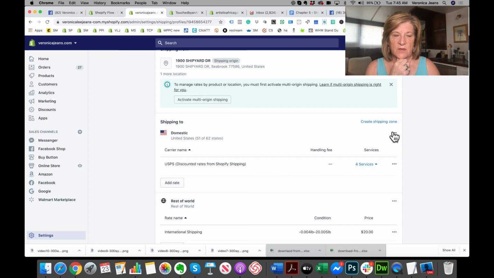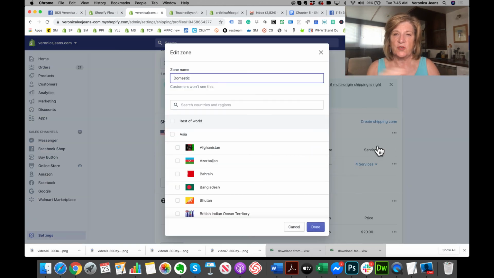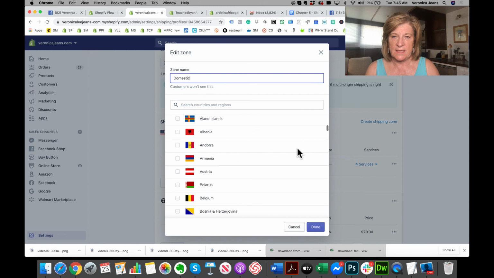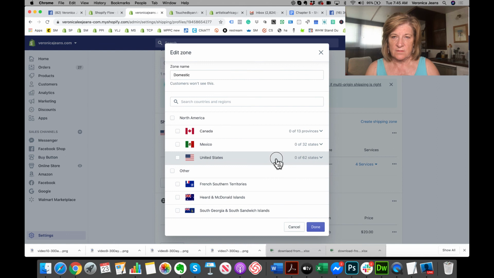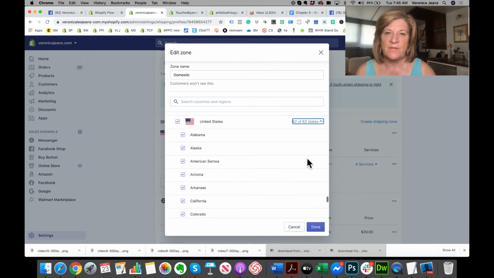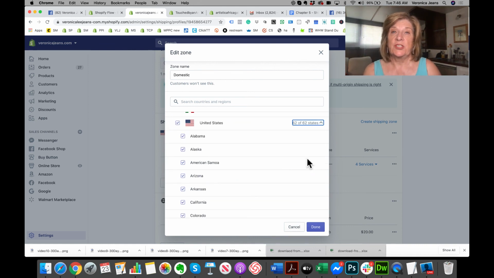Create shipping zone. No, sorry. I want to show you what I do when I set up United States, because there are a couple of states that I don't suggest to ship to because it's quite expensive. If you want to send it there, be my guest. You've got to decide where your customers are coming from, where your customers are, and do you want to ship to them? Is it worth it?